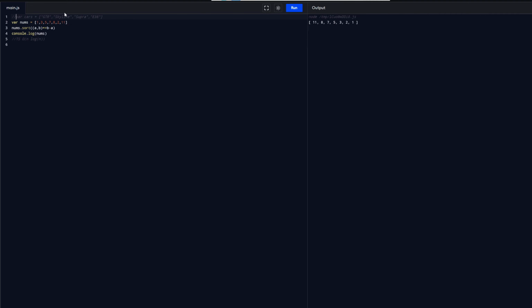Now say we want to combine these two arrays that we just created. We can use concat. Now if we log that to the console, we'll get an array that includes these two arrays. And concat has average time and space of O of n. Okay.